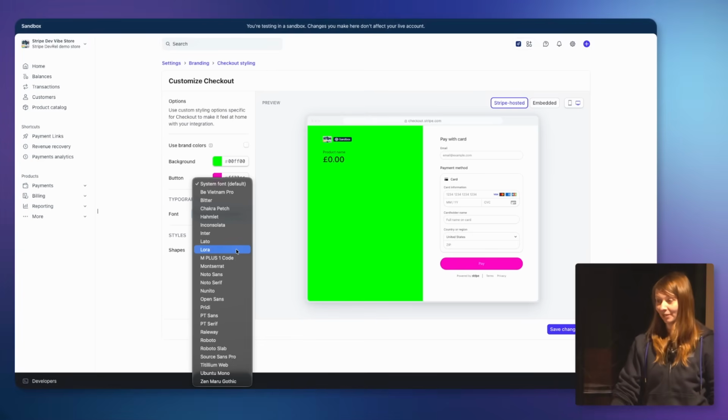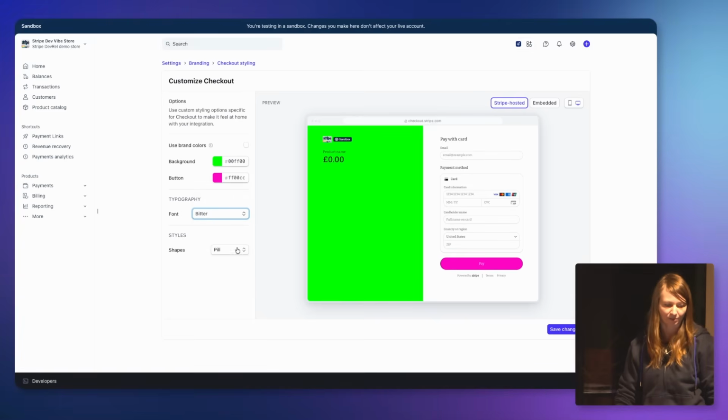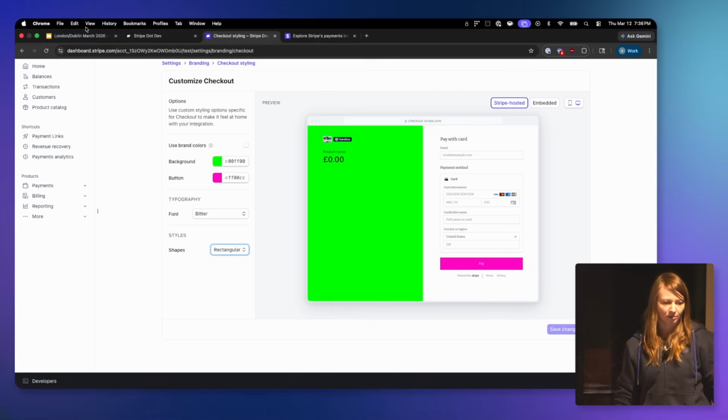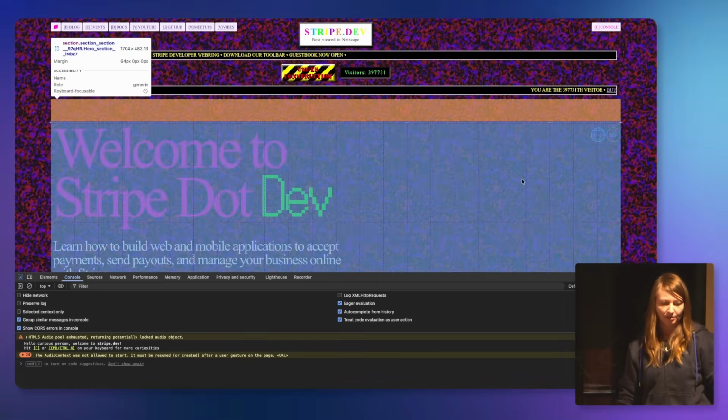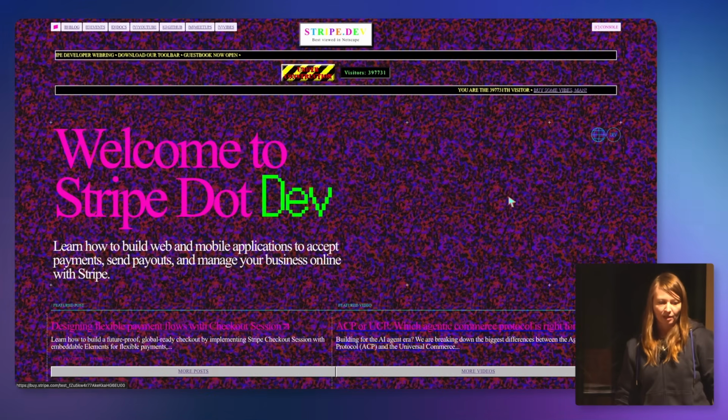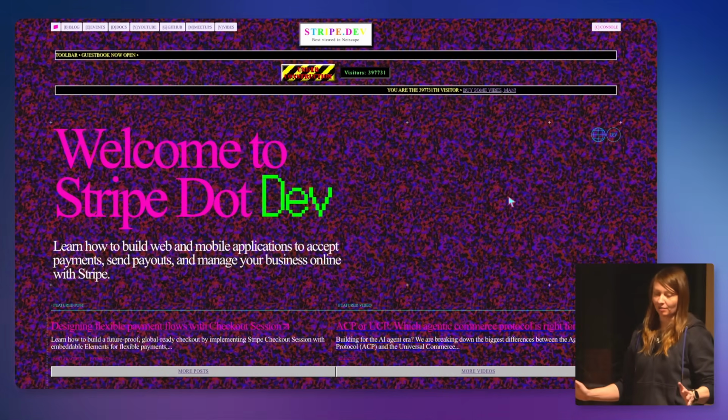And the font I really want is Times New Roman, but unfortunately it's not available, so I'll have to go with a default serif option. And we'll take off rounded corners because those didn't exist in 1999. So now let's go back to our site, and this is something everybody can do now.